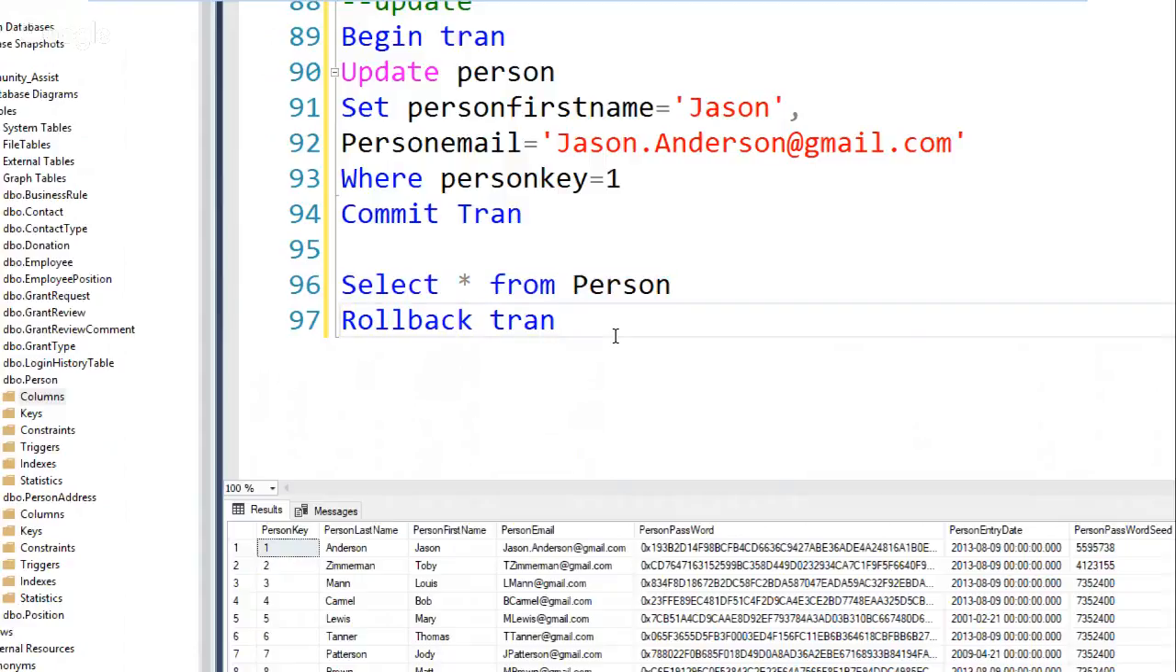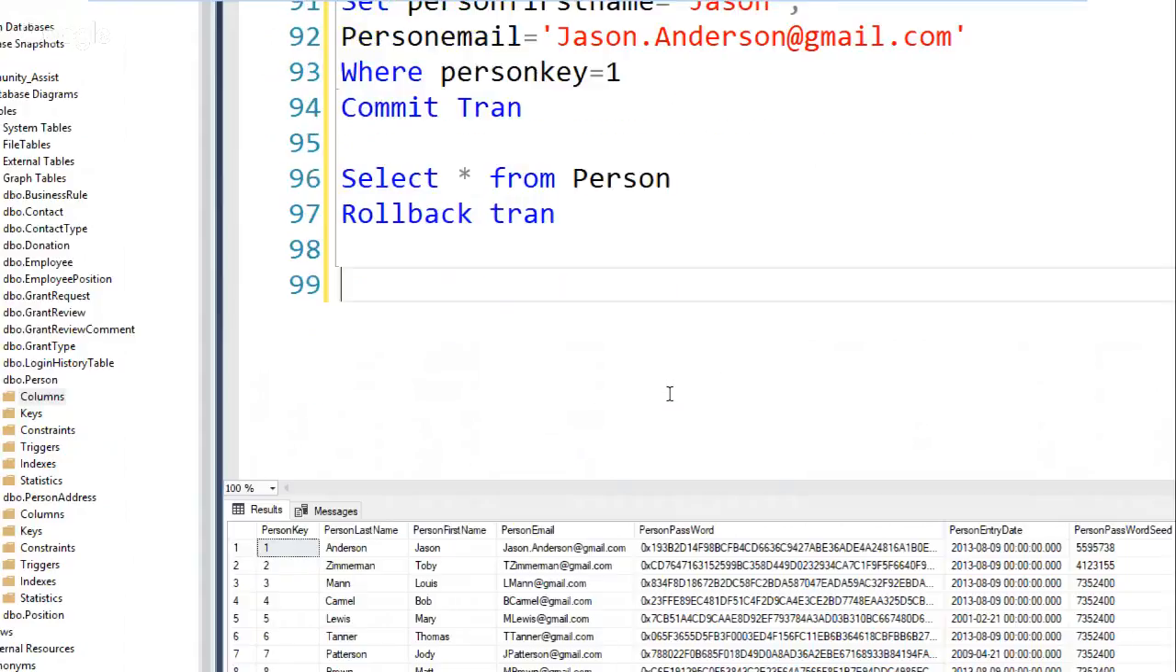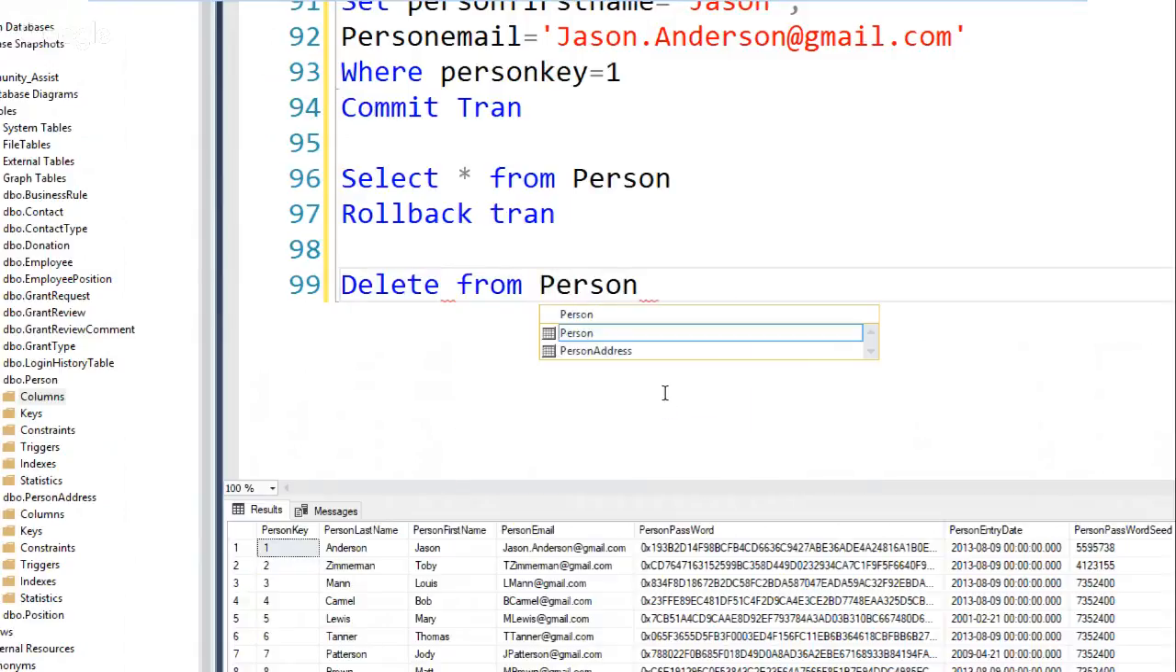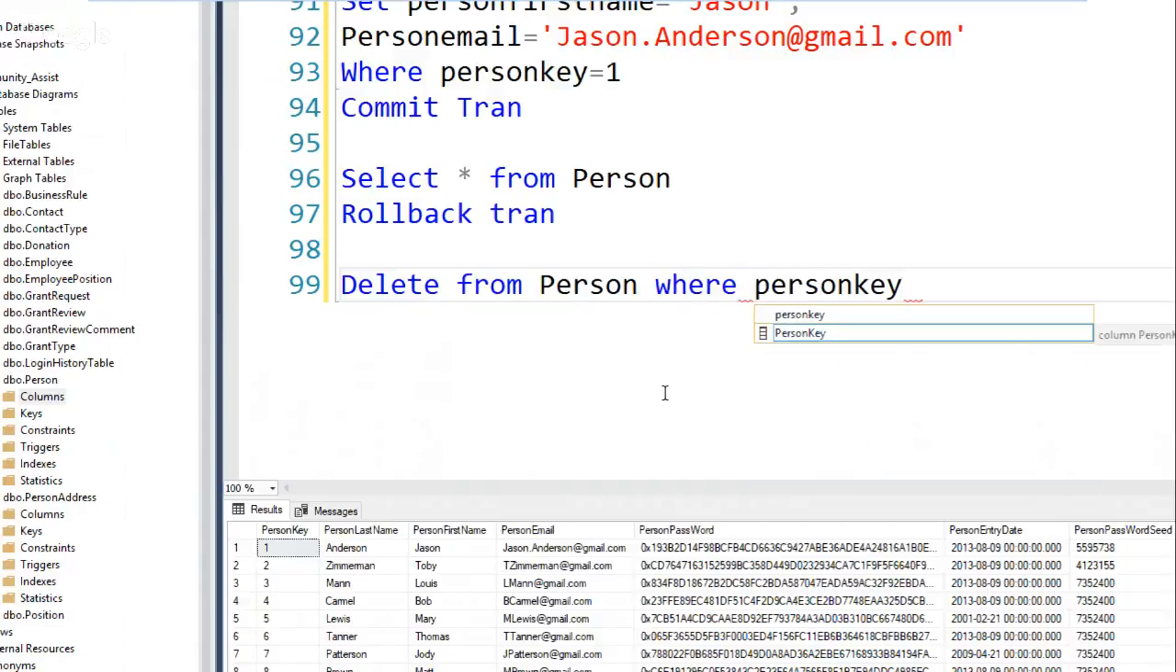Last thing. This also can use a tran and possibly roll back. I'm going to do delete from person. I'm actually going to give it a where person key equals 130. The person we just made, person key equals 130. This won't work. Anybody know why?